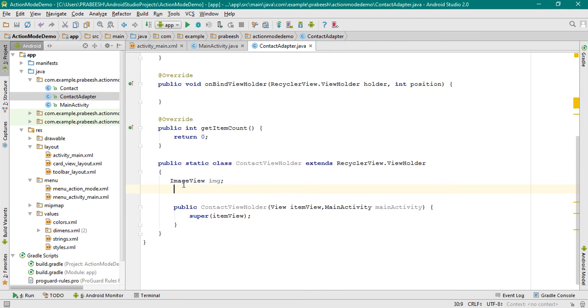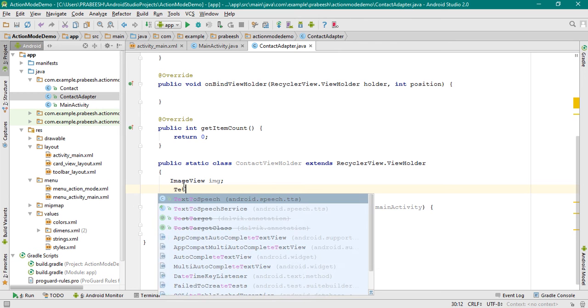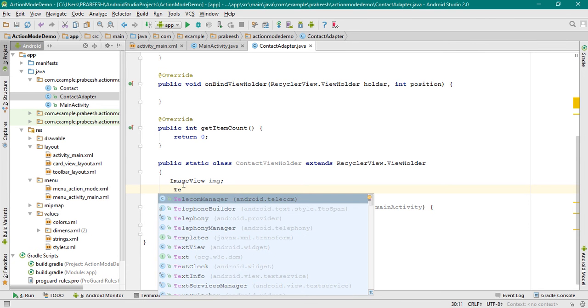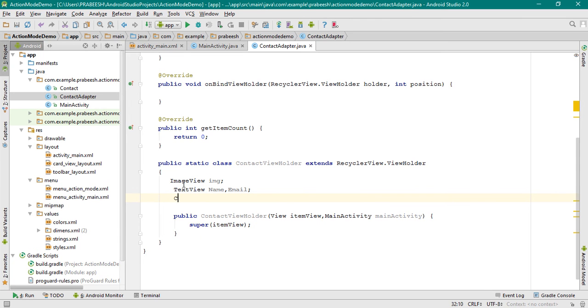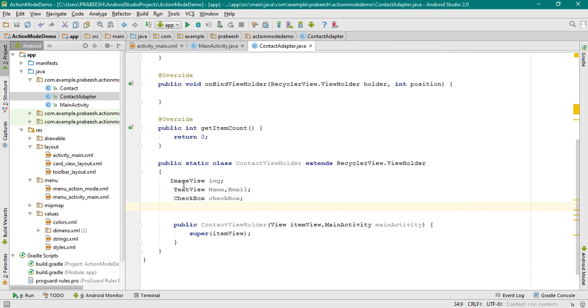And now we need to create some variables for text views. Text view name, email. And now we need to create some variables for a checkbox. There is a checkbox also available on the card view. Now we need to create some variables for main activity.